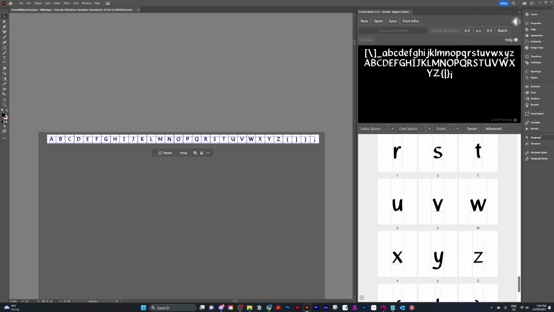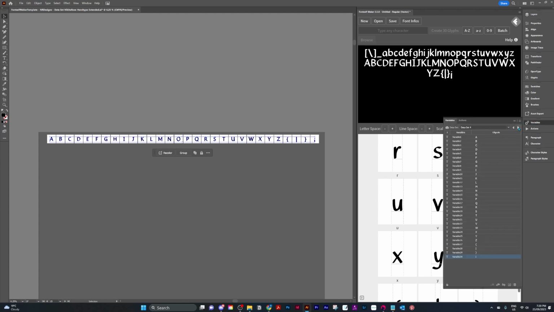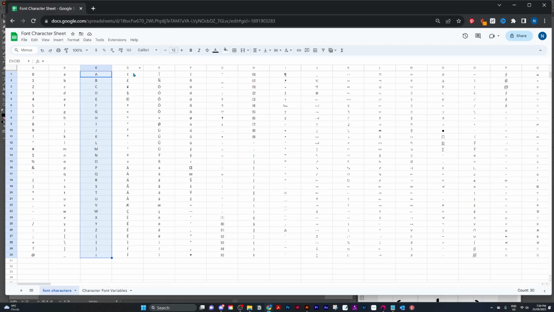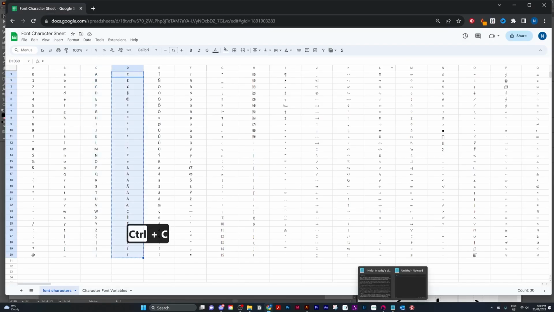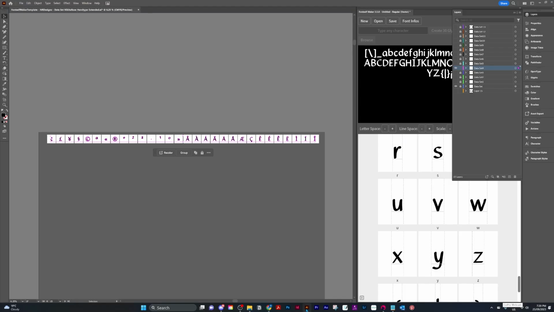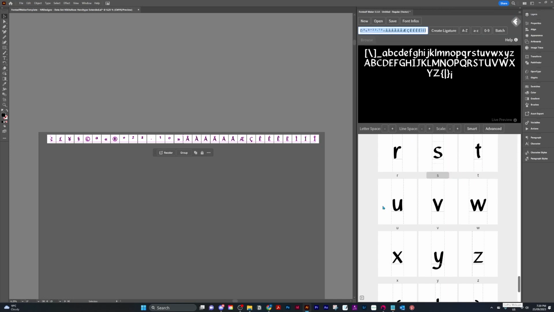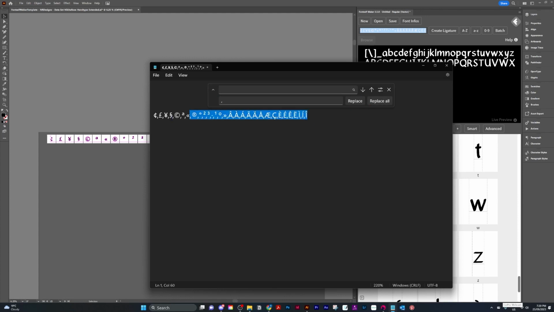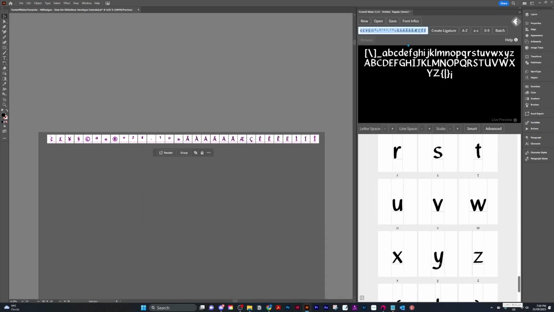If I go to the next variable sheet, dataset 4, I turn that one off, and now I can highlight this one, and you would just do this for every character that you're wanting to include in your font. Replace all, and create.